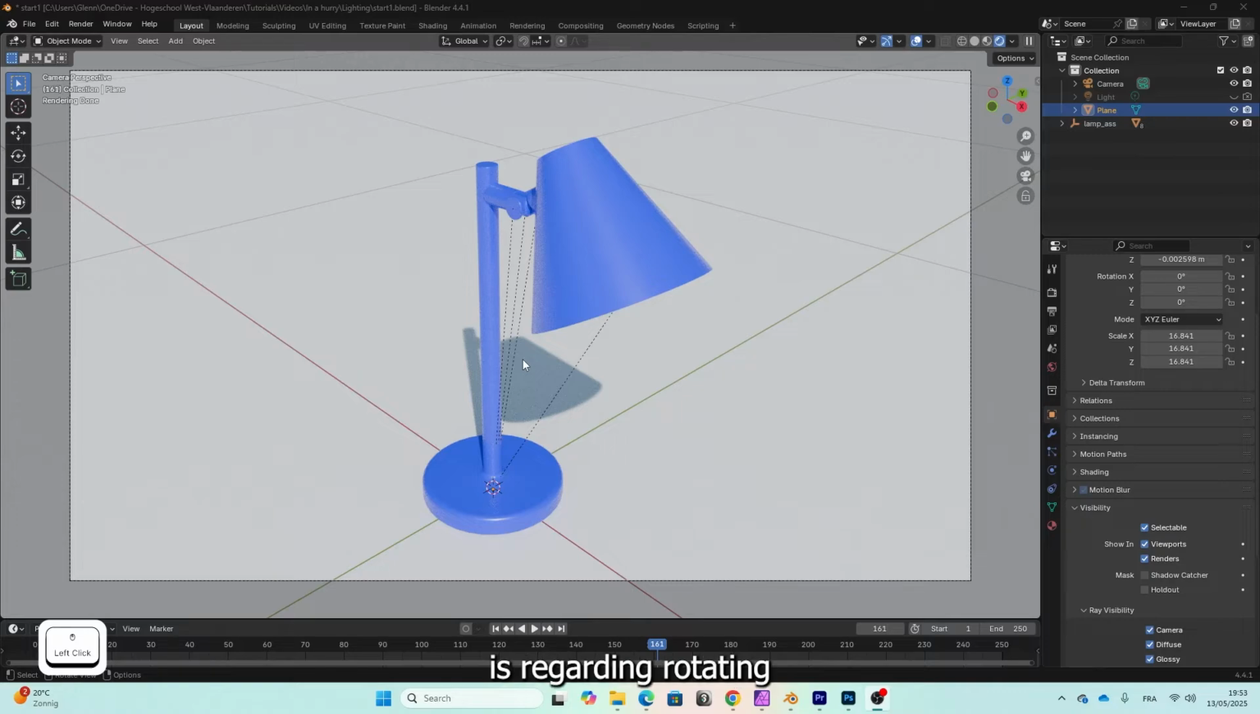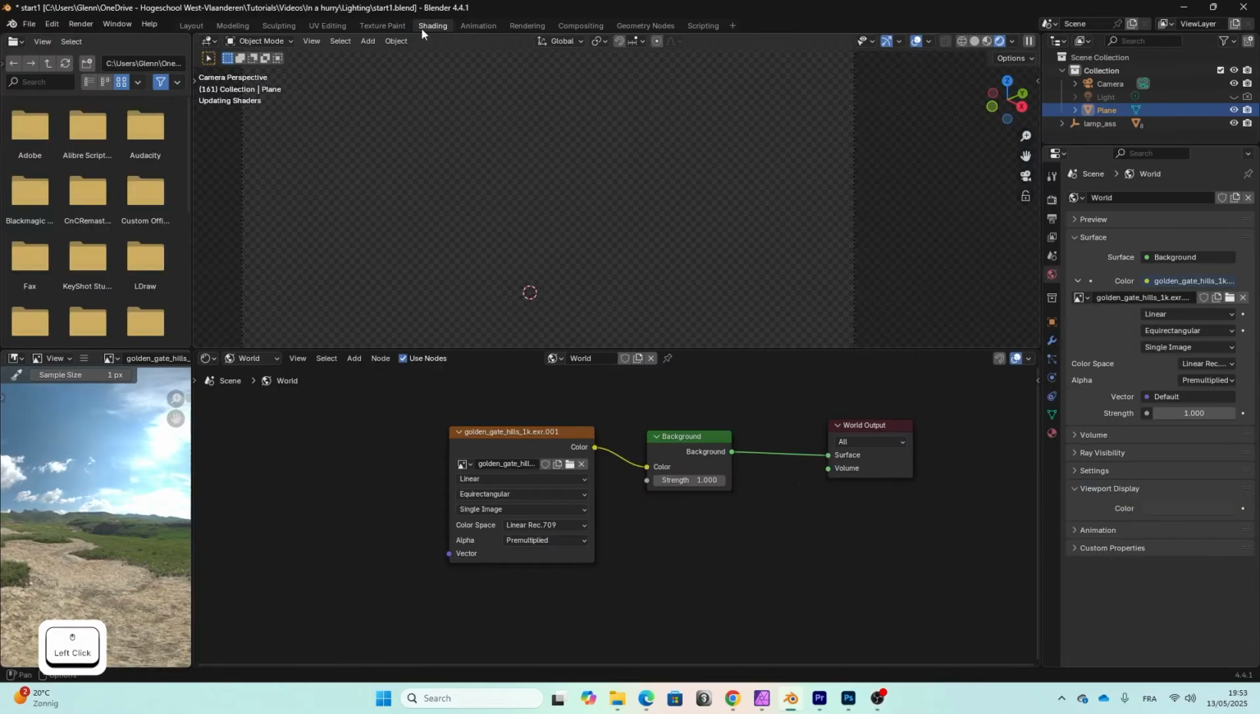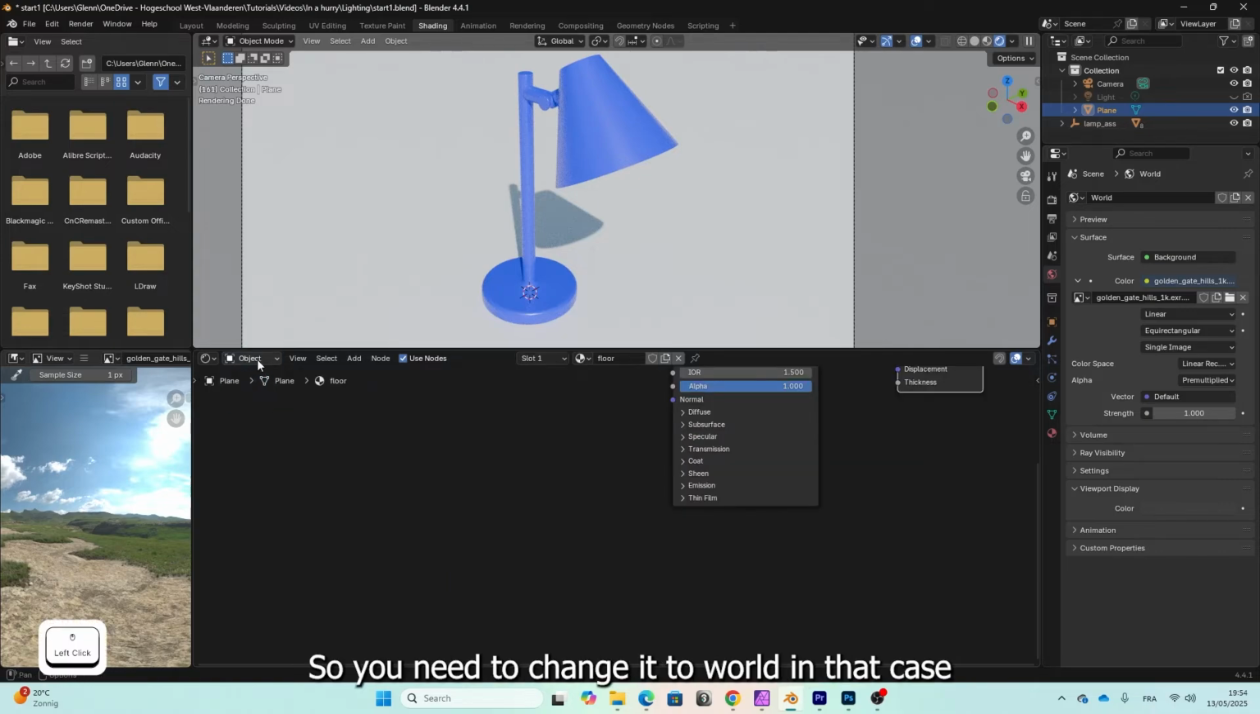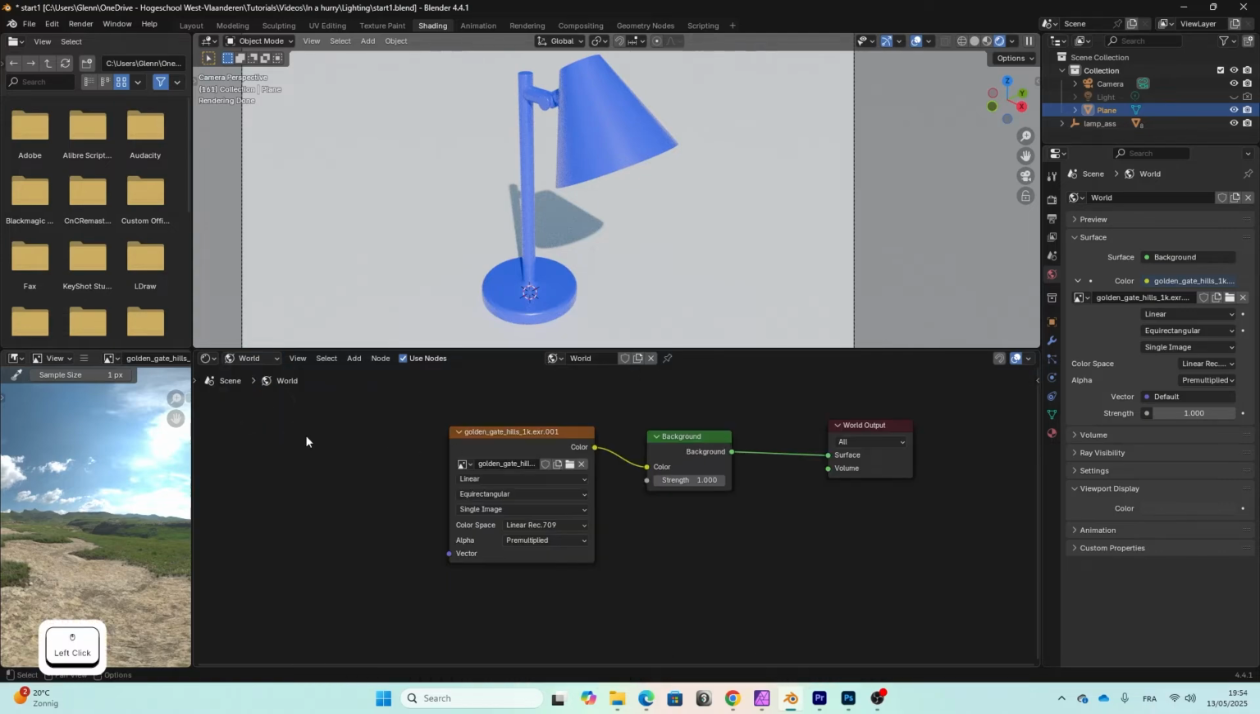So the second tip is regarding rotating the environment map. So we can influence how the shadows will fall. For that we go to shading. We make sure the viewport shading is active. We see our little node setup, which is set to world. It could be that it's set to object, so you need to change it to the world in that case.